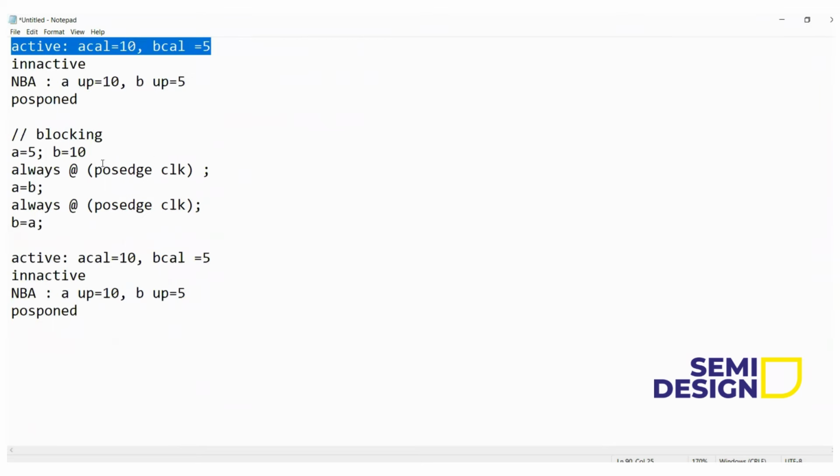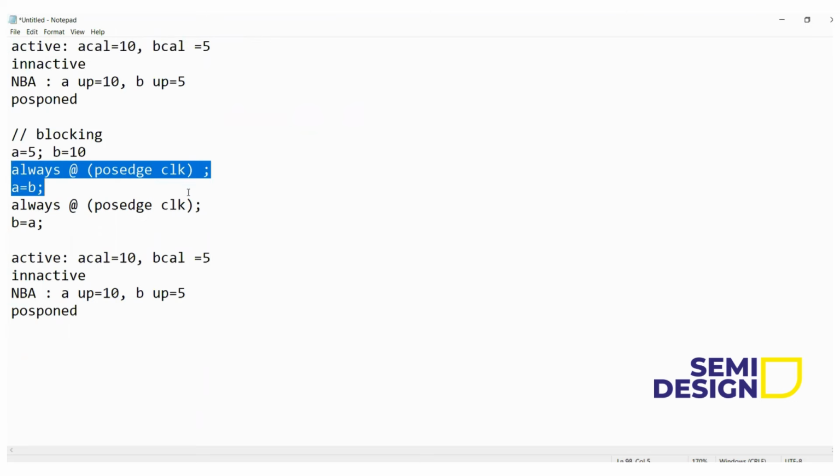So now for the blocking, remember everything happens in the active region. Calculated in the active, immediately it is updated. So first let's take this block gets executed first. A calculated equal to 10, immediately A updated to 10. Now B will get calculated. Now what is the A value now? A calculated value is 5 initially. Here A equal to B. So what is B value? B updated value is 10, but A calculated value is 5 initially, no?